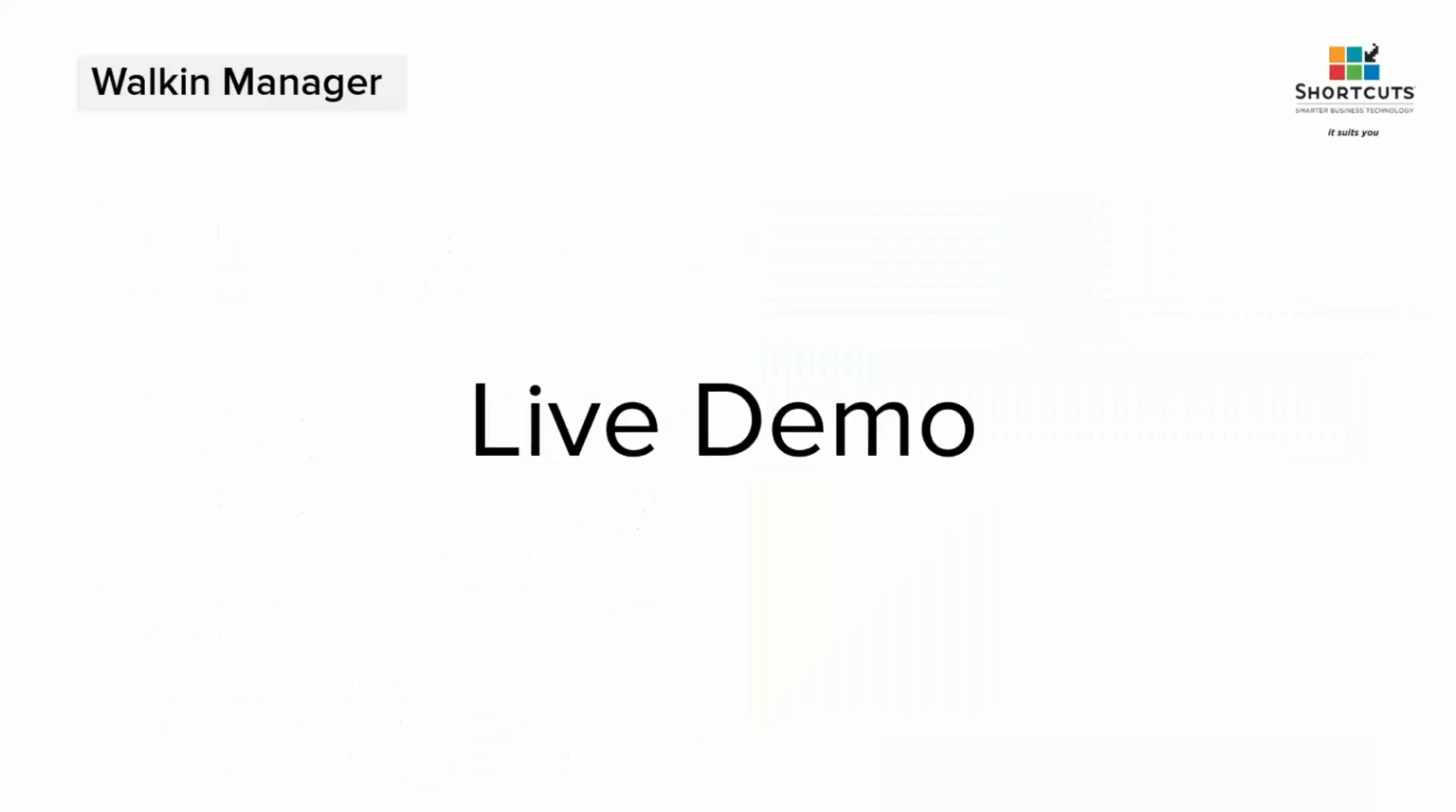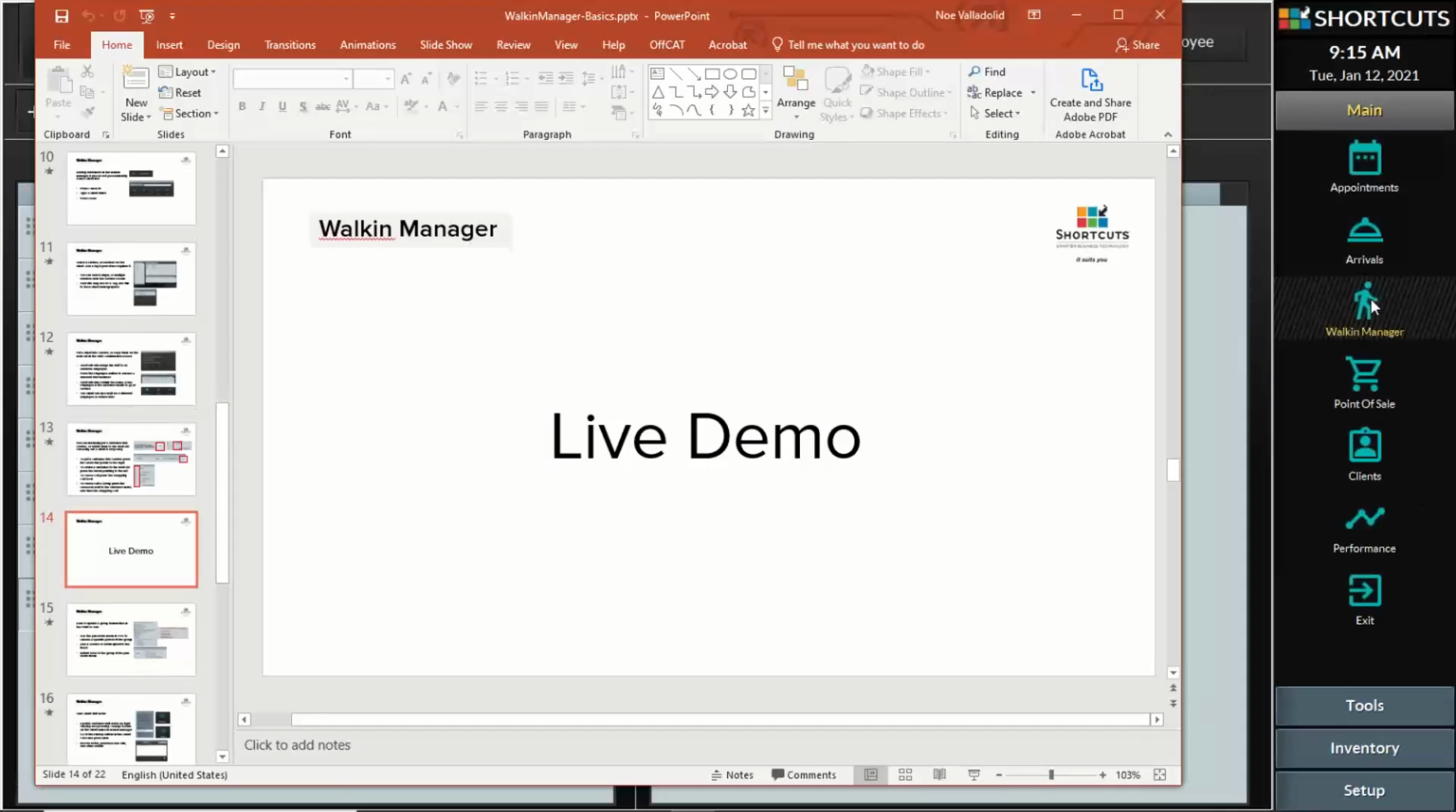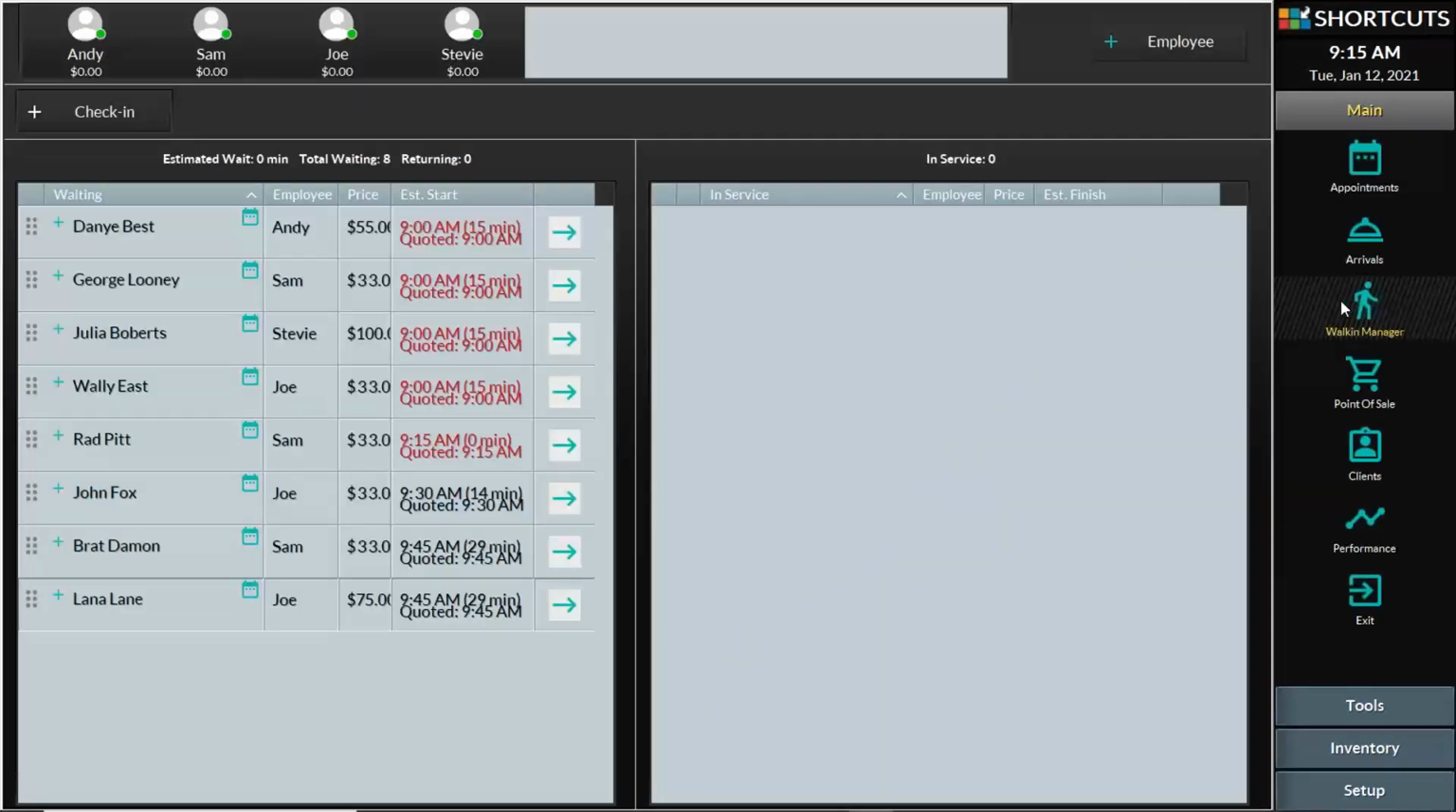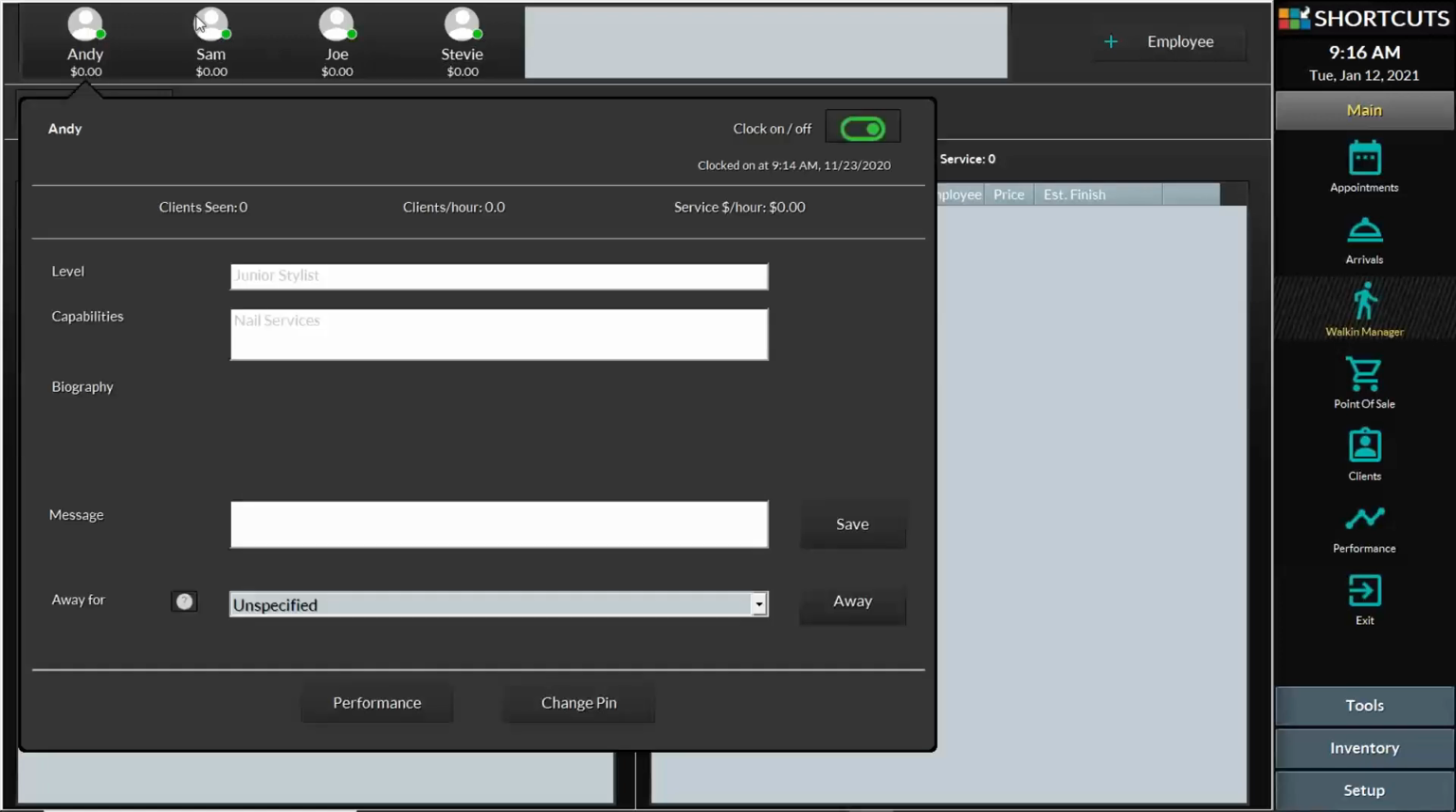So let's actually go through all of these steps. We're going to exit out of the presentation and into the walk-in manager. Again, the very first thing I have to do is let Shortcuts know which employees are on the clock. Are they clocked in? Are they ready to work? At the top of the screen, you can see that my staff, Andy, Sam, Joe, and Stevie, they're all in, they're all clocked on. And I know that because there's a little green circle that appears next to their name.